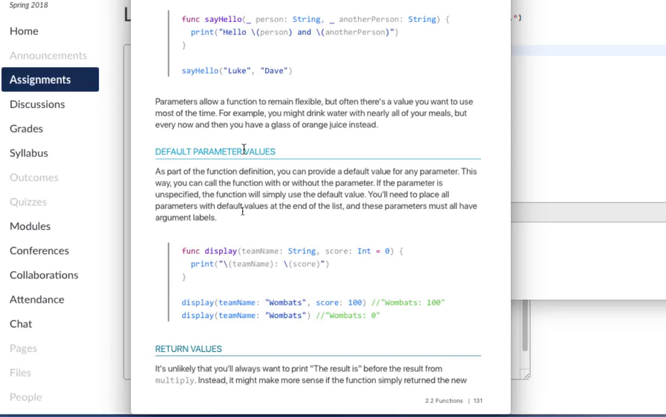Let's talk about the default parameter values. As part of the function definition, you can provide a default value for any parameters. This way you can call the function with or without the parameter. If the parameter is unspecified, the function will simply use a default value. You'll need to place all parameters with default values at the end of the list, and these parameters must all have argument labels. So in this case, they're going to give it a default value here of 0.